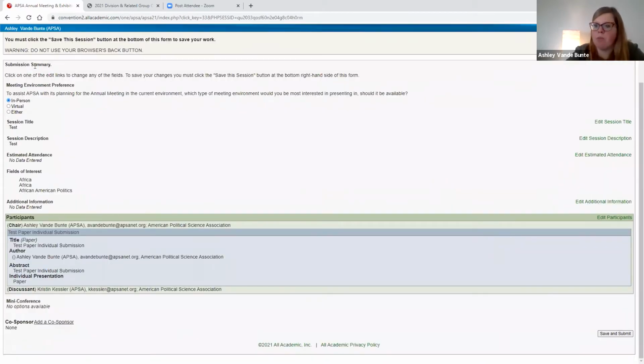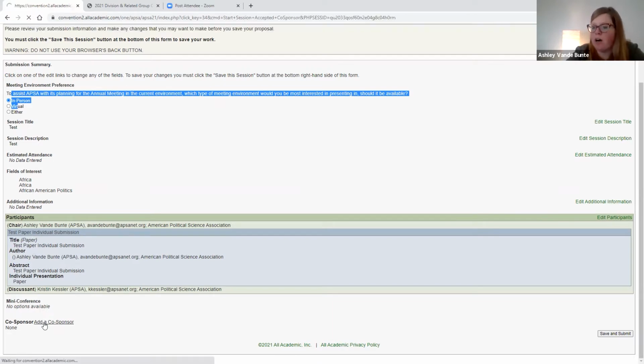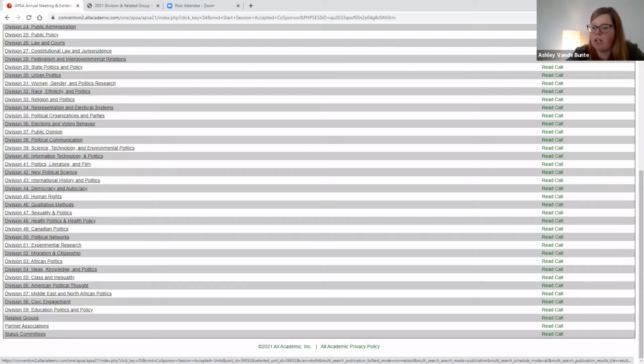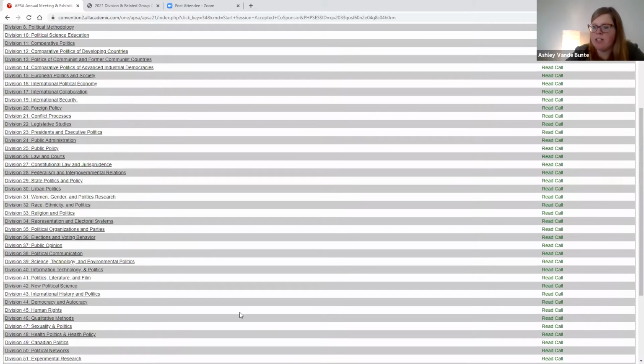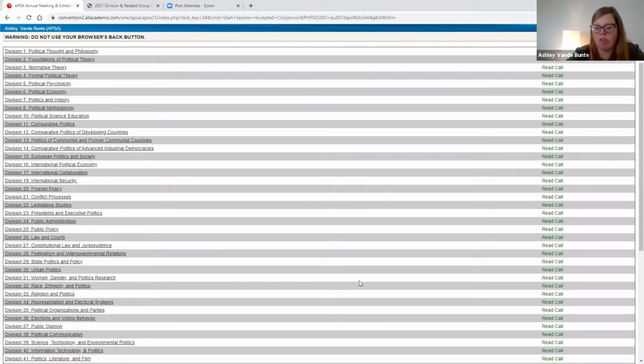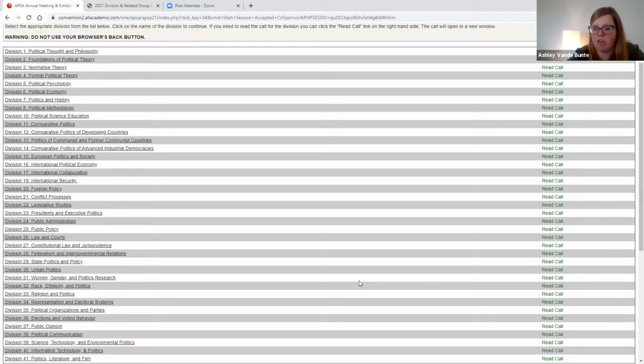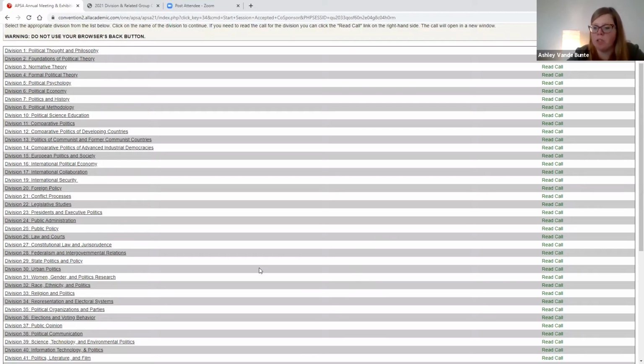So here you'll see a summary of the panel you created. It's in person. You can see the papers we've added, the chair, and the discussant. If you want to add a co-sponsor, you can add them here. You can add any division, any related group or partner association. The plus side of this is, while it will use your allocation because you are creating the panel, it will also count towards the allocation attendance number for next year for anybody who's listed as a co-sponsor.